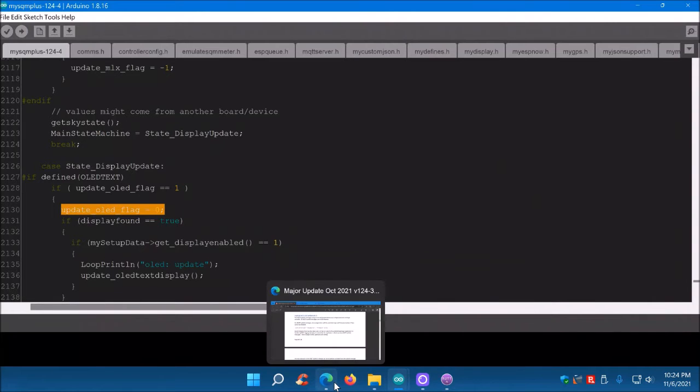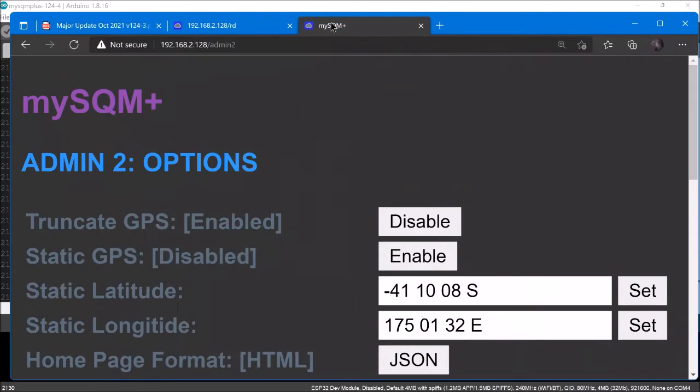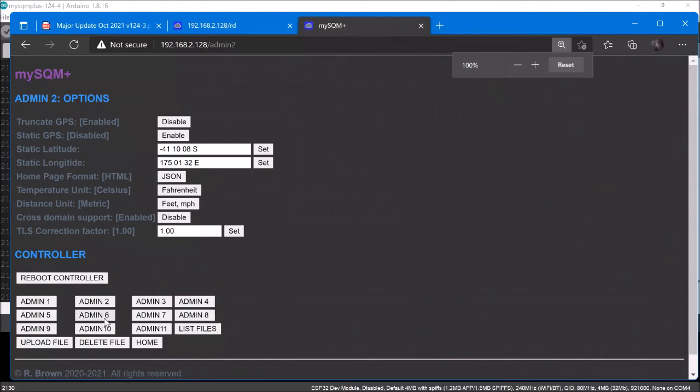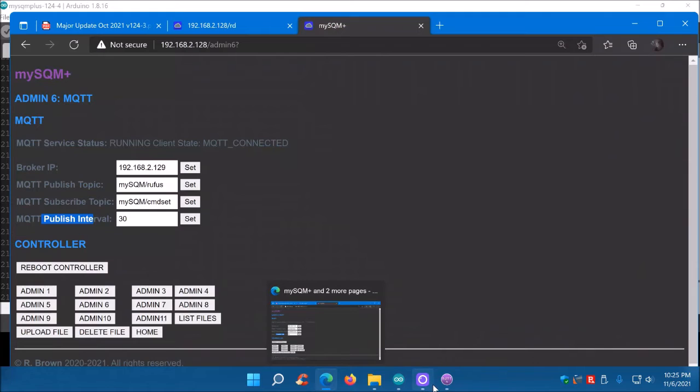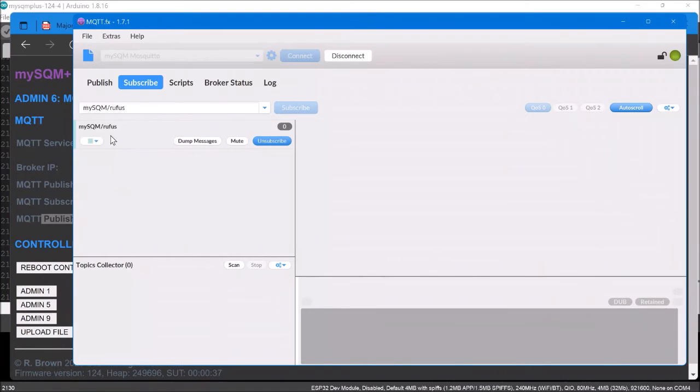And if I have a look at, let's drop that down a bit, admin page 6, it's telling me that it's running, that it's connected. The publish interval is 30, and I can change that on this web page. And if I go and have a look at MQTT, once the 30 seconds has elapsed, I should expect a particular message to arrive.